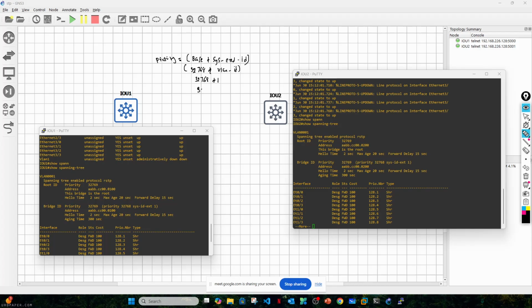It's showing 32,769, and it's always the same, because by default it shows like this. If we change the VLAN, think if we change it to 10, it will add the 10 value to the base value. Then it will be a different value.